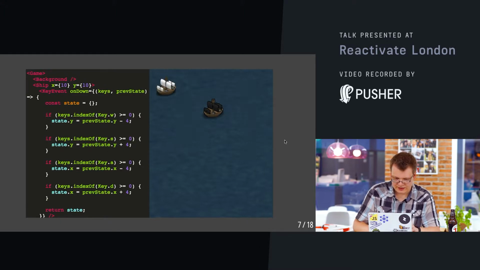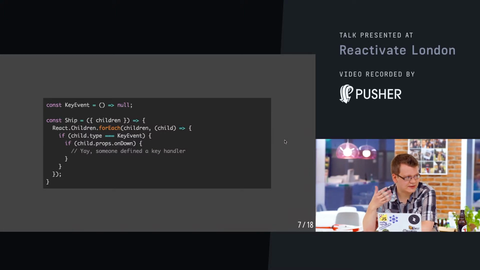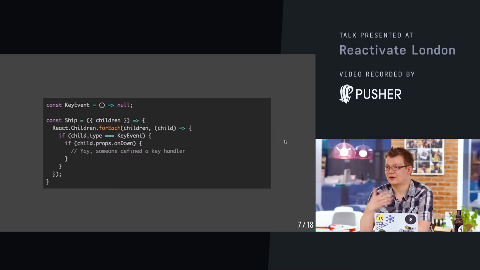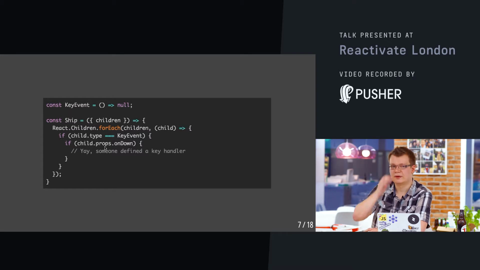Okay, so I just want to take a moment to explain how this actually works, because obviously key event is not an actual React component. It doesn't render anything. So how this works is that I define this as a component, but it renders null or something that gives a falsy value. And then inside of the ship, I check for the component. And if it can find a component, I just do something once I see that the onDown prop has been defined. Like in this case, if it's pressed, then it will actually move the ship.